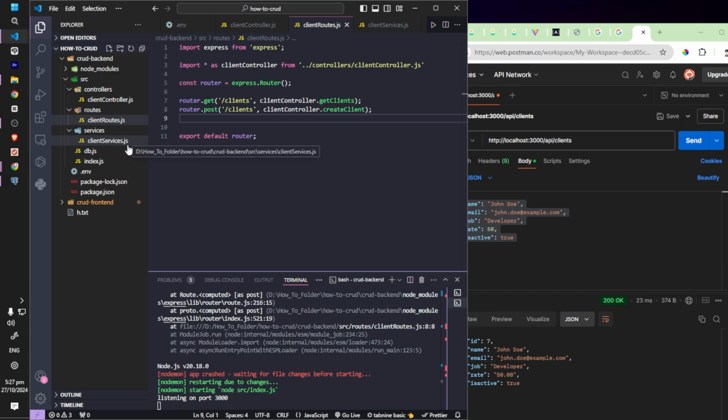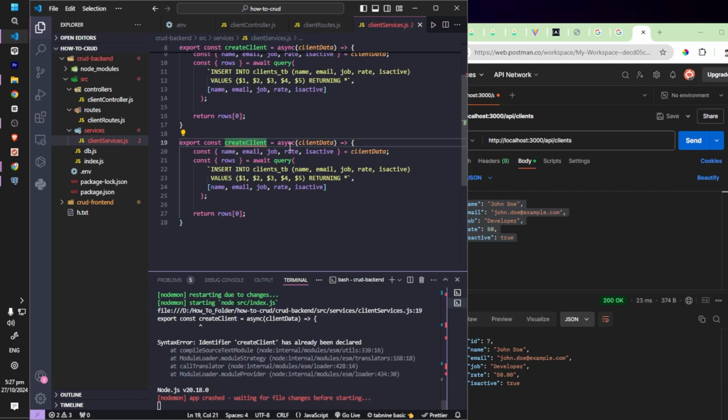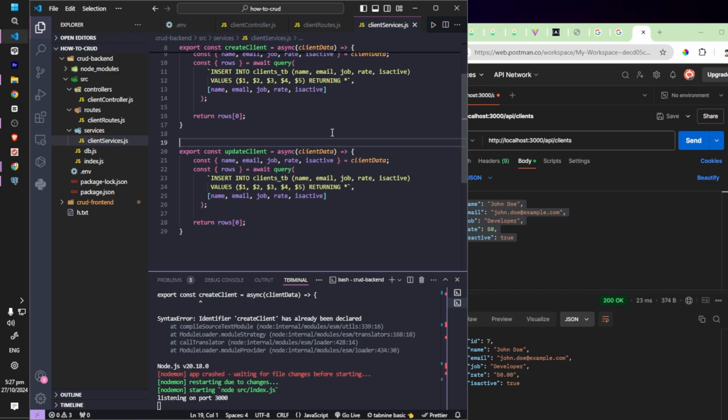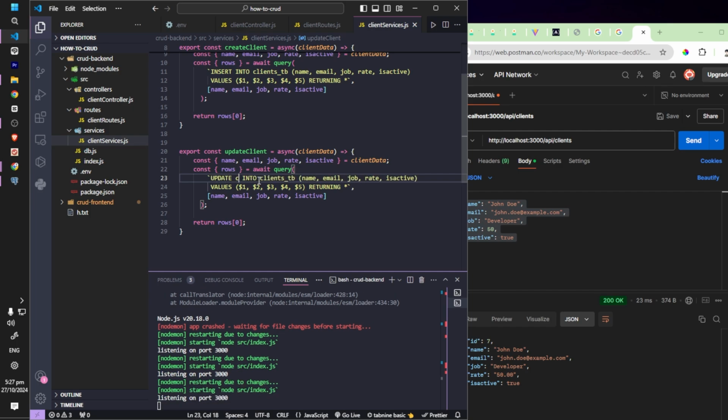Let's make another one for the update. So in client services, I'll just copy this one since it's very similar. Control V. Update client. Okay, nice. Then it should get all of this one. Send this client data. The rows are the same, the query too, but instead of insert, it's update, clients table.